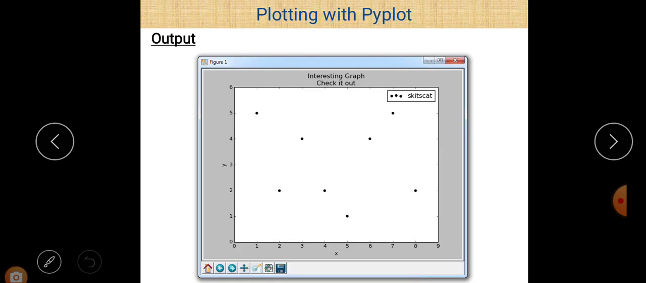So this is all about bar chart, line chart, and scatter chart.